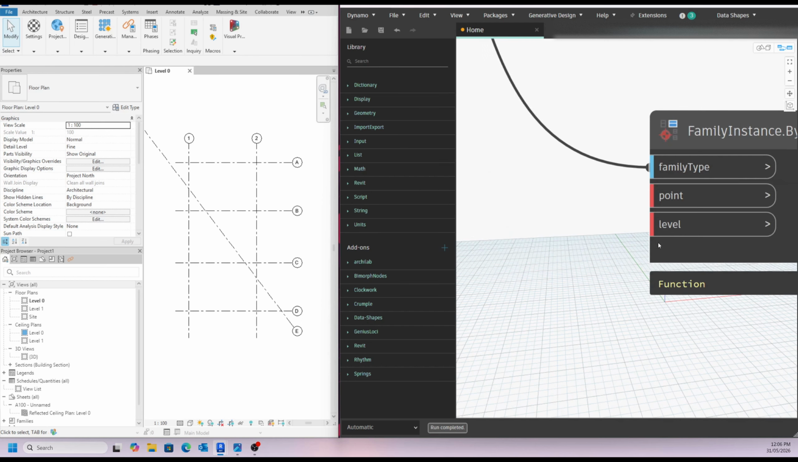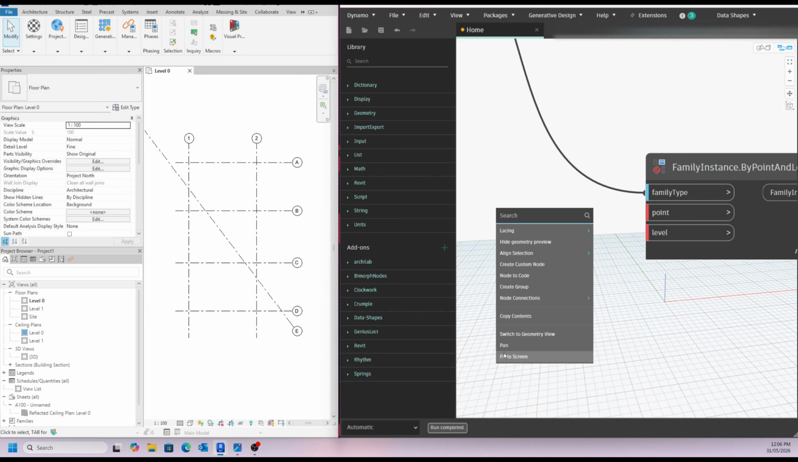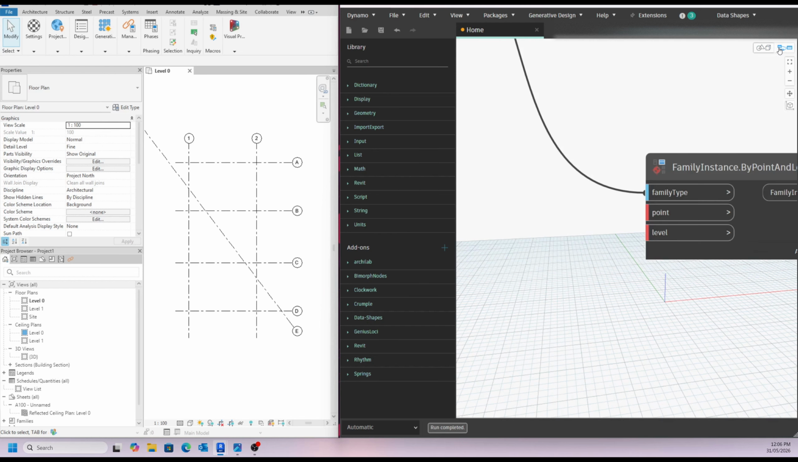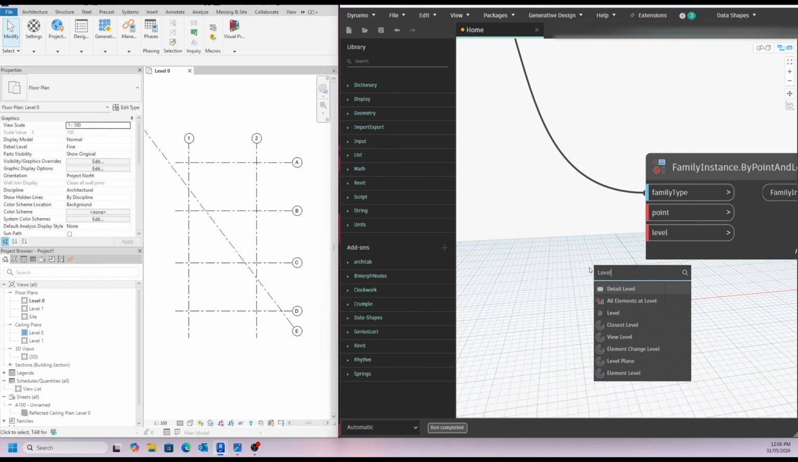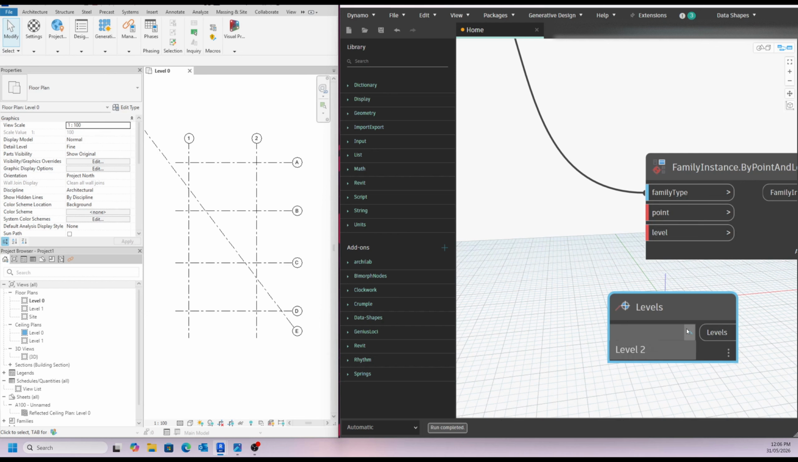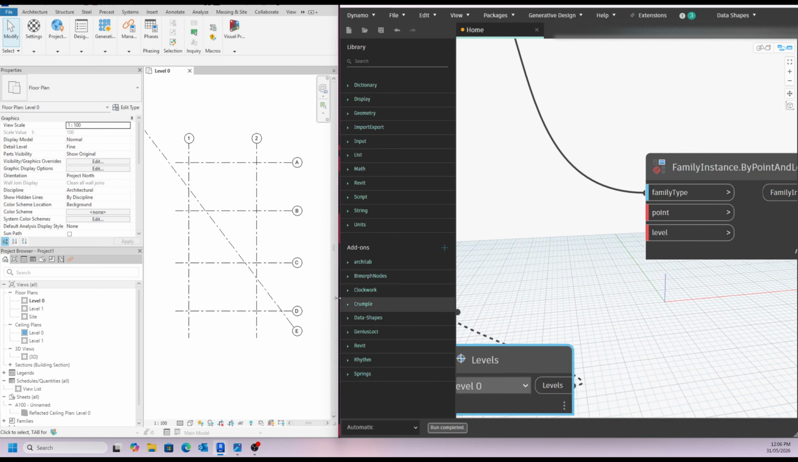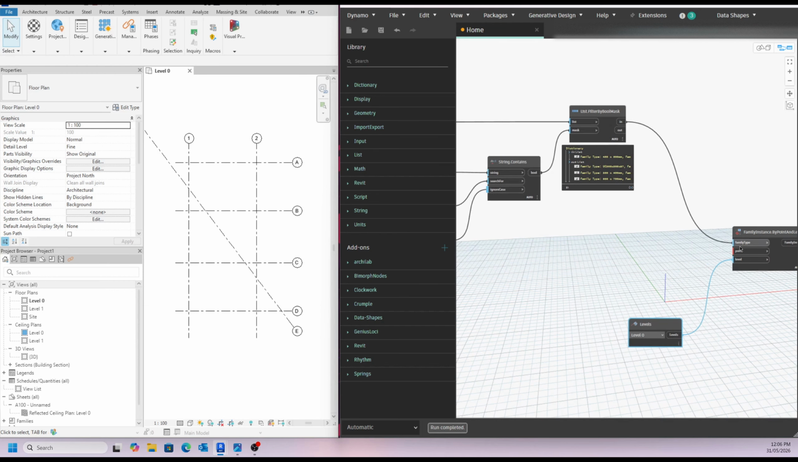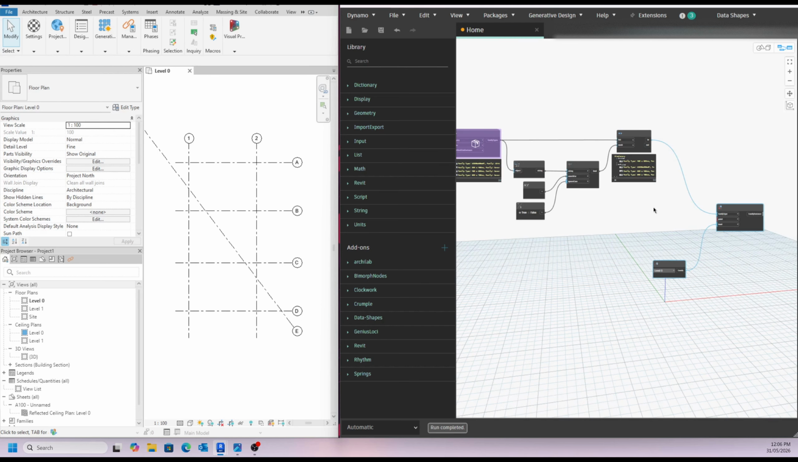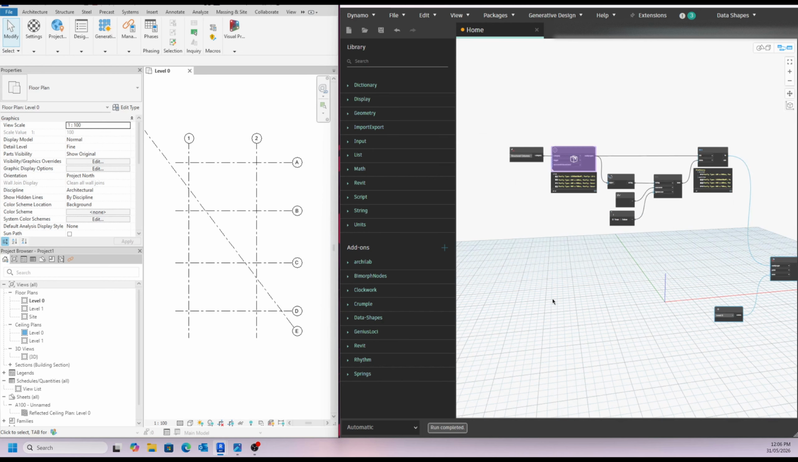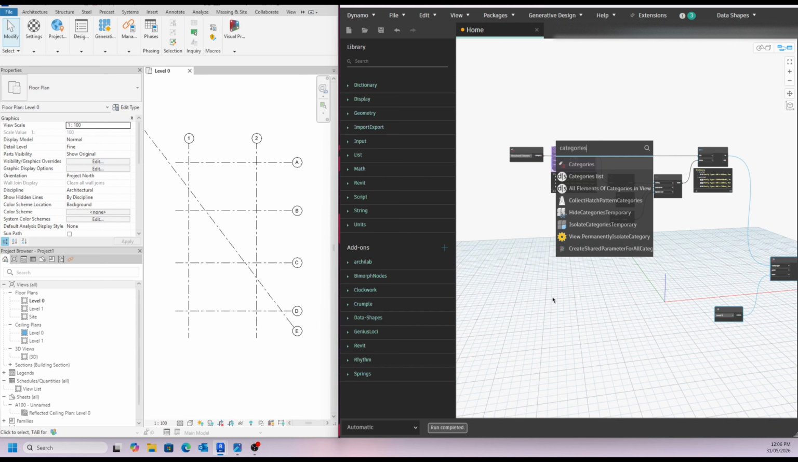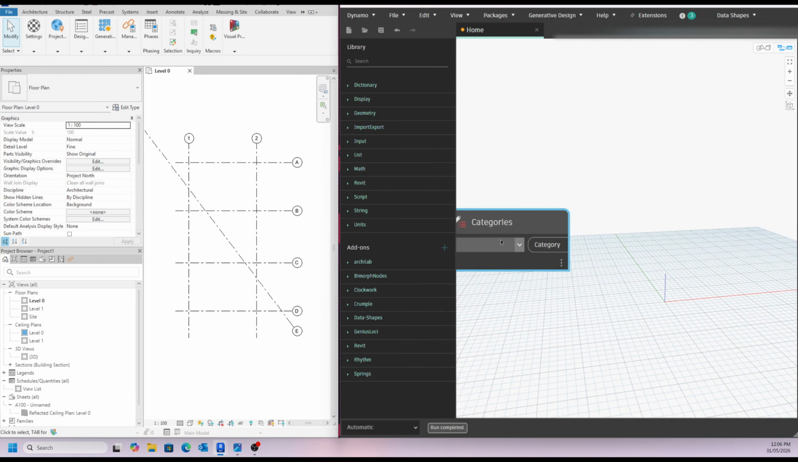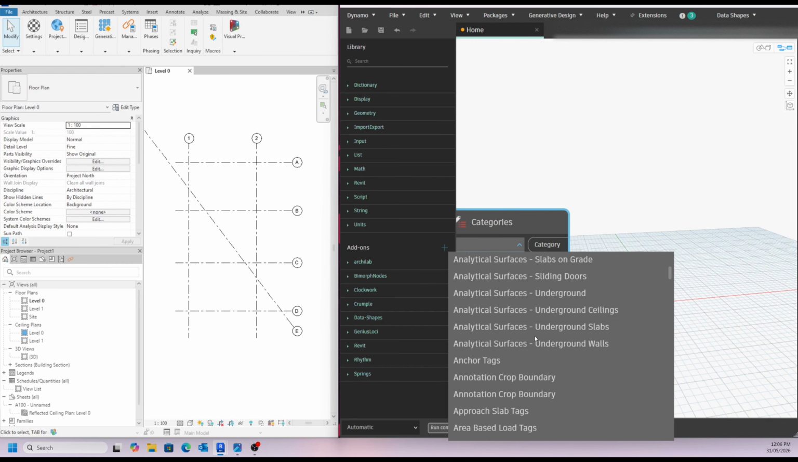So the next one is point and levels. Now let's do the levels because that's pretty simple. So we want levels, and let's set that to level 0. This is just using the default template. So that's level 0. Now we want to get the point. So we want to get the point of all the intersections at these grids. So we'll start off by using categories again. And this time we want grids.